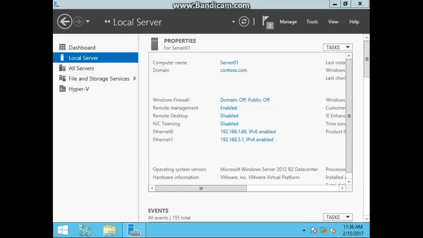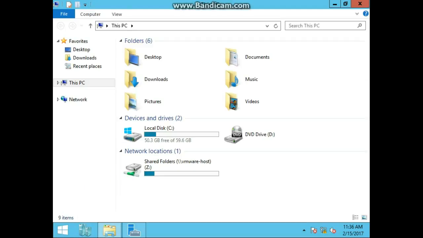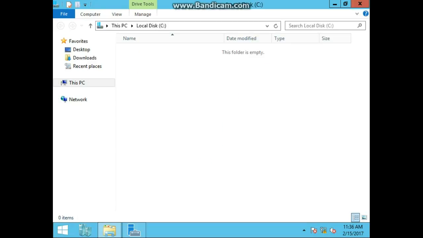Let's go ahead and begin with exercise 5.2 using file classification. Inside this exercise, we'll be using File Server Resource Manager to classify files into a folder. So let's go ahead and begin with that. The first thing we're doing is going over to our File Explorer, and then we're navigating to our shared folder.